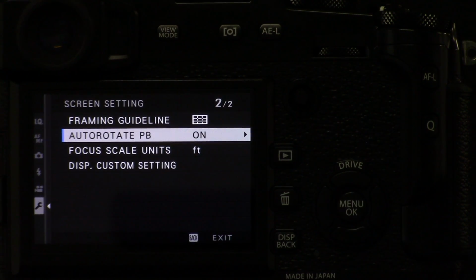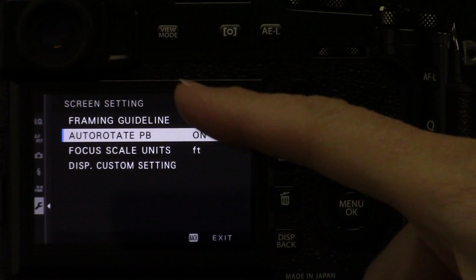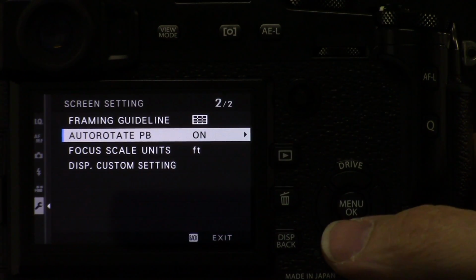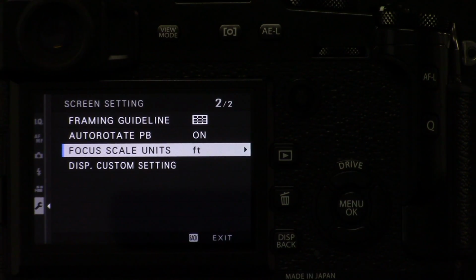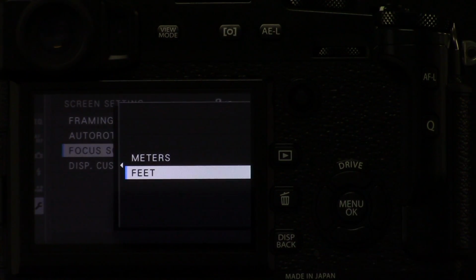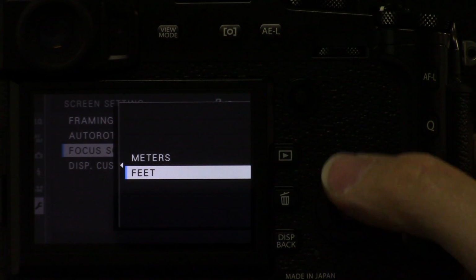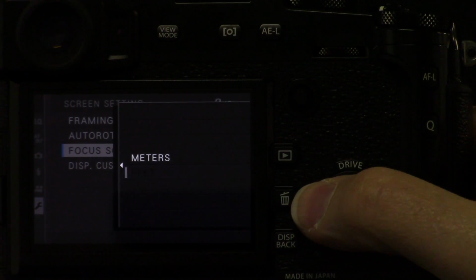Auto rotate on playback, so when you're playing back the image and you shot a vertical, does it automatically rotate it so you could see it properly? And I have mine set to on. Focus scale units, since I'm in the United States and I was brought up in the imperial group of measurements, I have mine set to feet. You may prefer yours to be metric and use meter.